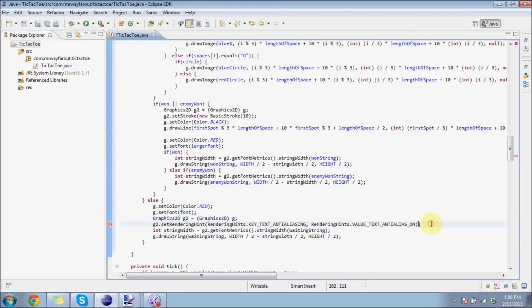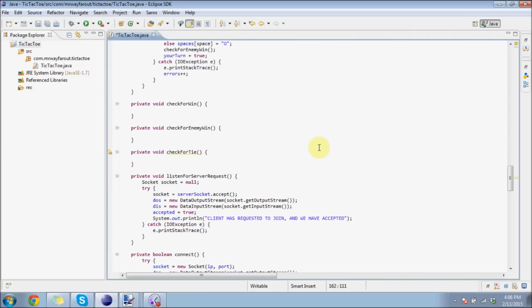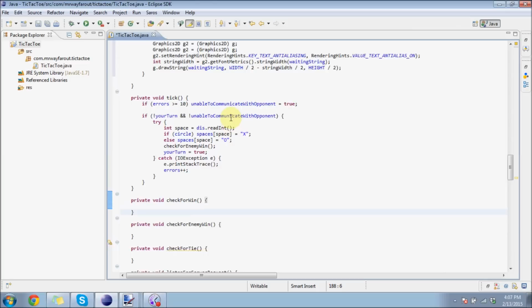And this should be a semicolon. Alright, that handles our rendering method. So let's scroll around here and see what else we have left. Oh, of course, our check for win methods. Alright, we have to create something first.